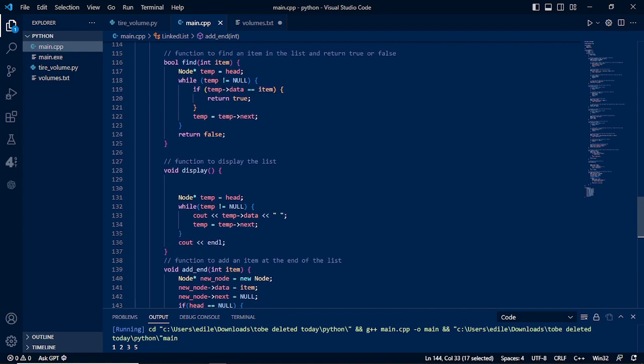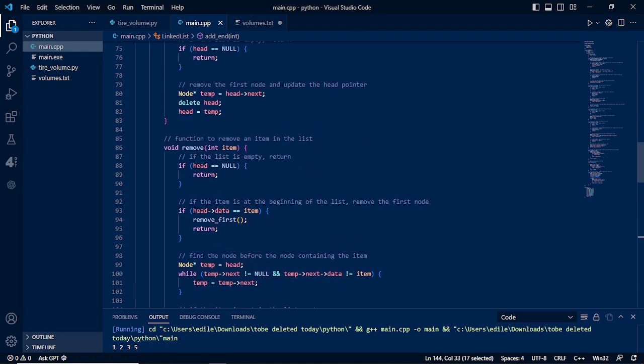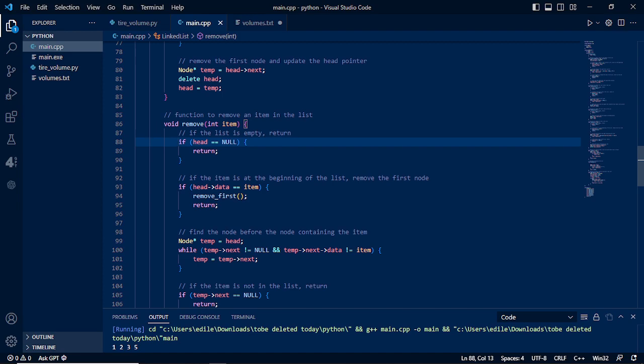Next is the remove. So we have the remove here. The remove method is used to remove a node from the list. It first checks if the list is empty. If it is equal to null, it returns. If the node to be removed is the first node in the list, it calls the removeFirst method.